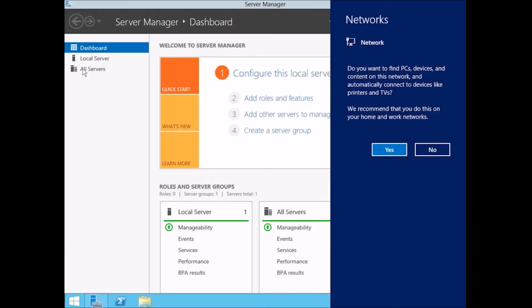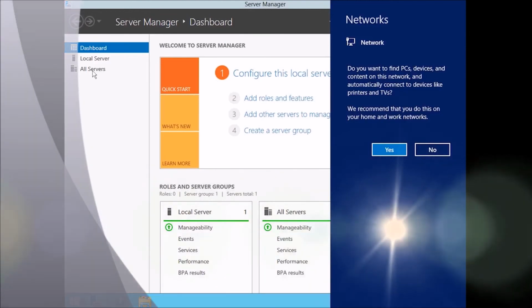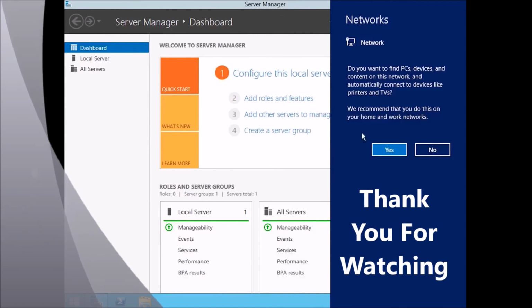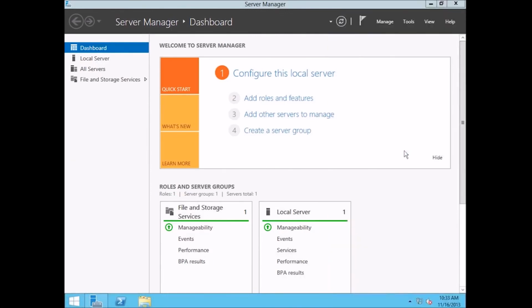Also, since a new network card was installed, I will receive a message asking if this network card will automatically be used to find other devices on the network. In this case, this server will be on an internal network behind a firewall, so I will press Yes for this particular network adapter.